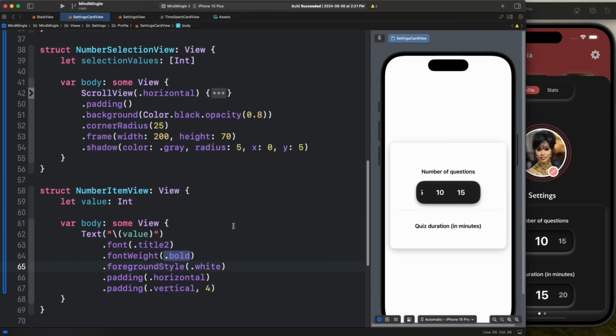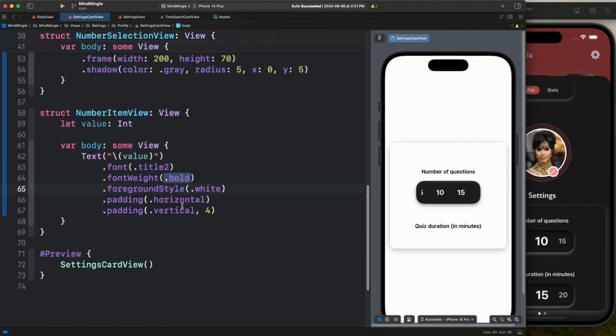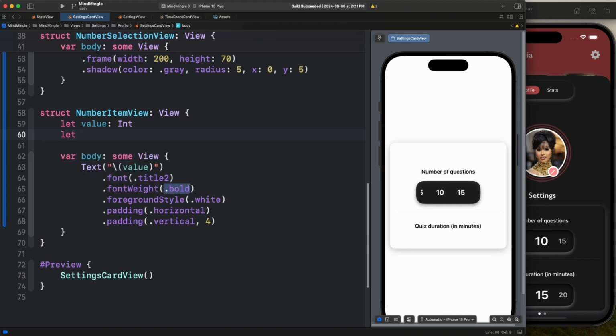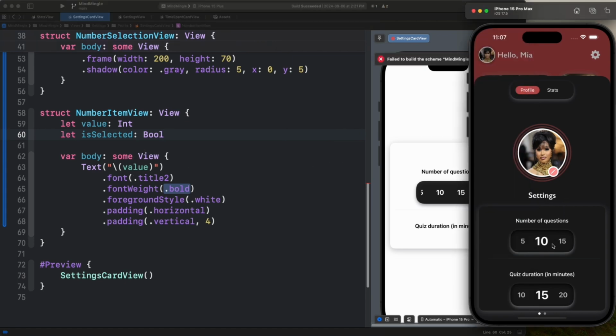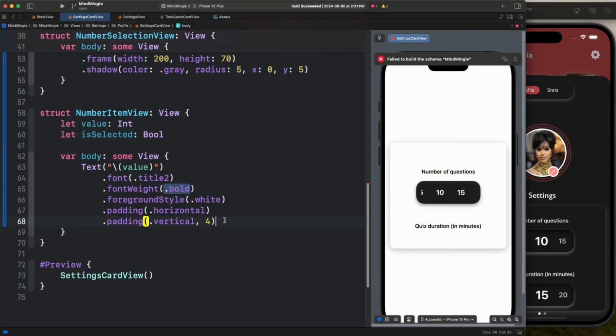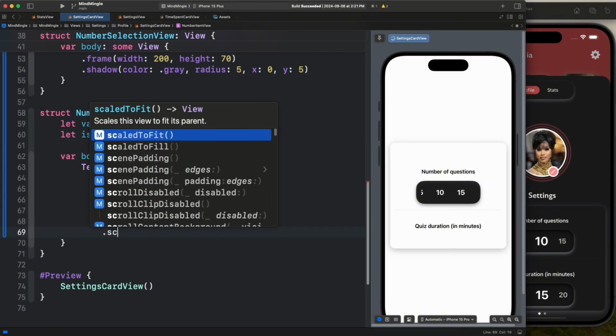So let's add the logic for selection. In order to add that logic, the first thing we want to do is come to this number item view and add this is selected, because we need to know if an item is selected or not. So let's add is selected, and it's going to be Boolean. And as we said, every time we select something, we want to make that selection bigger than the other one. So after this padding, we can add this scale effect.